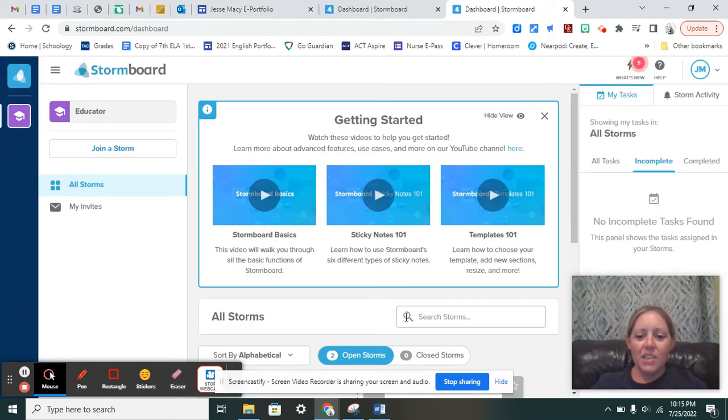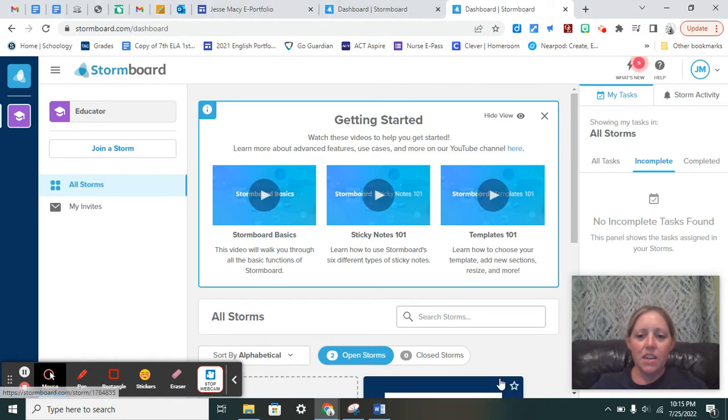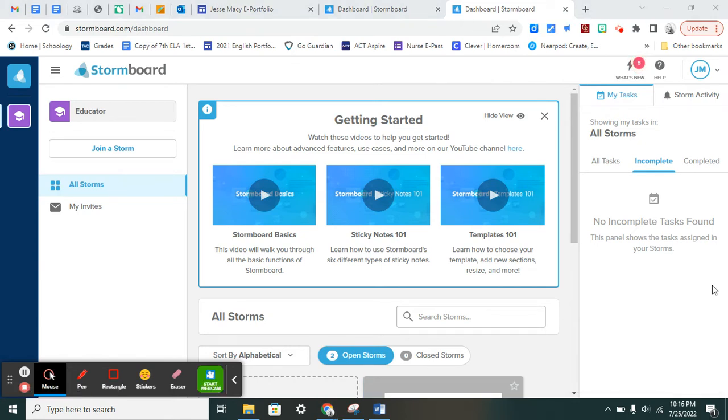All right. And so here you just see what is considered your dashboard. Let me move this so that you can see. On your dashboard, you're going to see some different things. You can join somebody's storm. You can watch these very, very helpful videos on Stormboard Basics, Sticky Notes 101, and Templates 101.